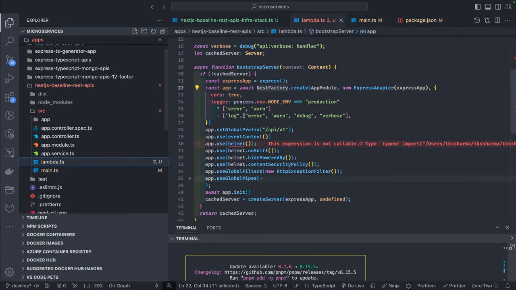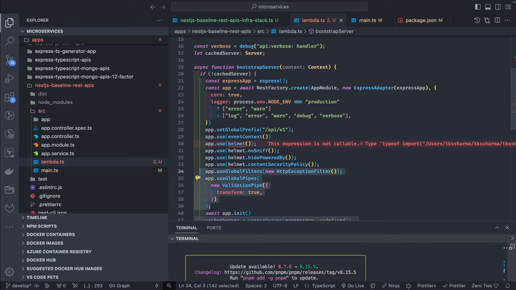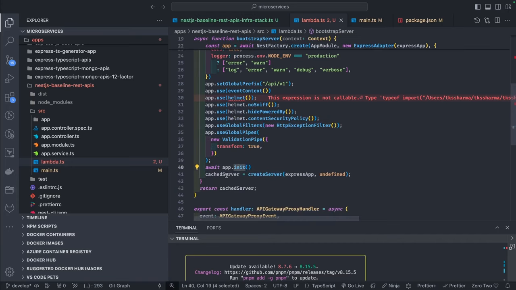Same thing we are doing in the Lambda. NestFactory.create, we got the app instance. Set all the middleware. So these are all global middlewares for security, for setting the global prefix, exception filter, some global pipes and global filters you can set here. Like validation pipe, I'm registering here, initializing it, and then creating the cached server instance, which will be maintained in the memory.